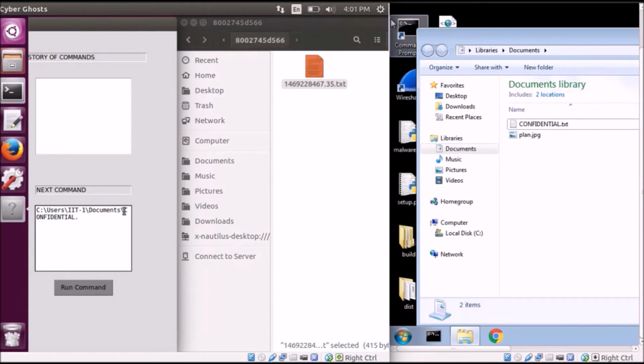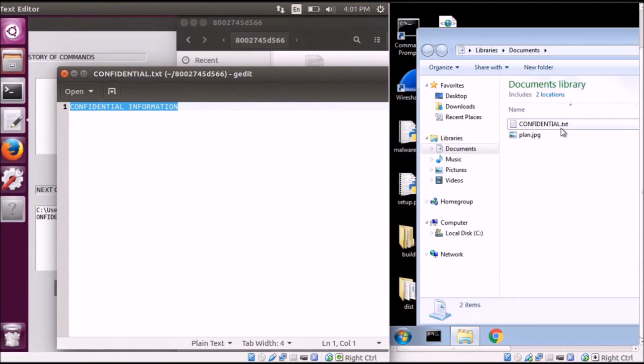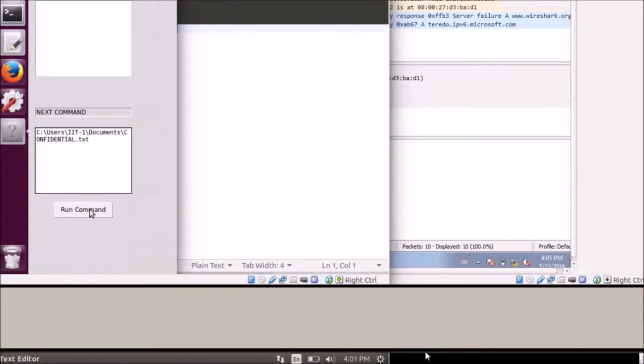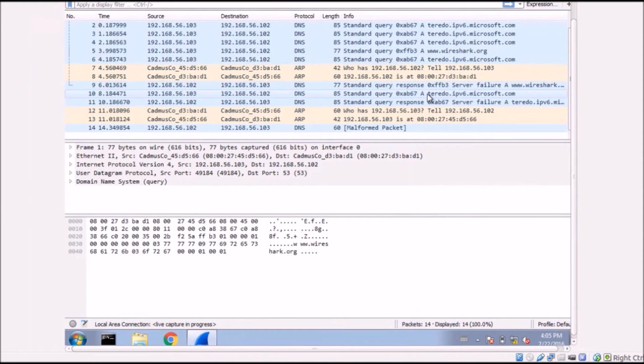Now let's steal a file. Send its name to the malware. Another file just appeared in the server, and it's the very same file from the victim's screen. This is a Wireshark log.